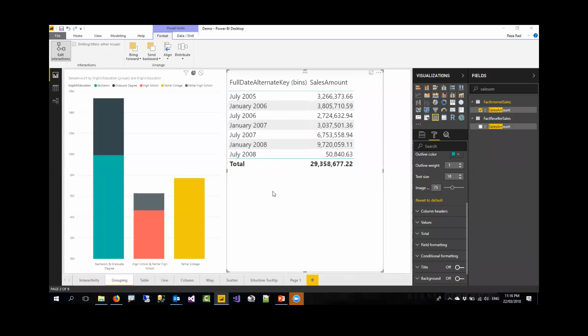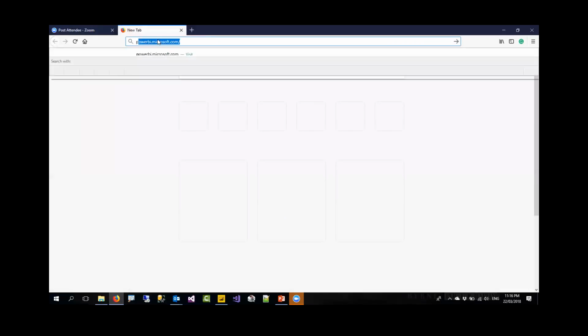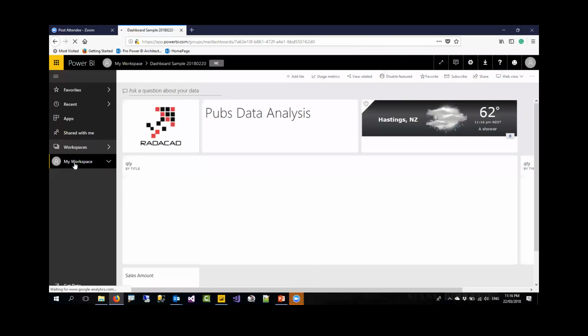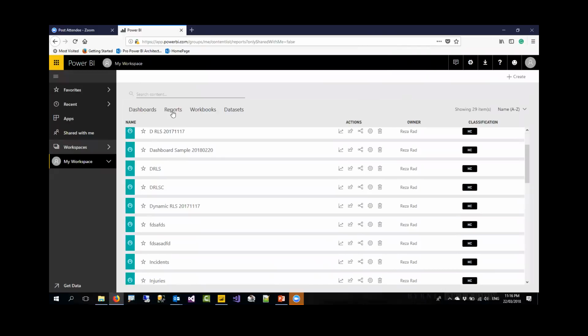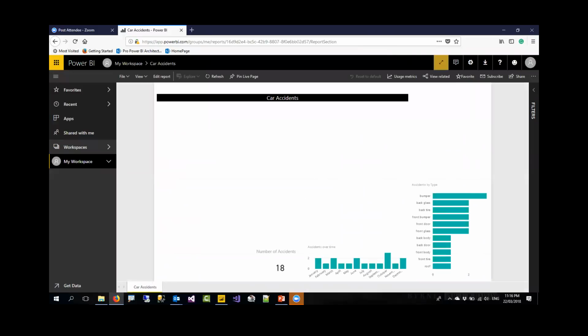Okay, the last 2 parts I want to talk about. One is about custom visuals, and the other one is about colors in Power BI. About custom visuals, there are a lot of custom visuals in Power BI that you can use. I'm going to just show you one of those to give you an idea how custom visuals can be used. I'm logging into my Power BI account to show you one of the reports that we have created with some custom visuals. I go to my workspace to find this report. I think we should have a report for car accidents. Yep, that's the one. I'll make it full screen.